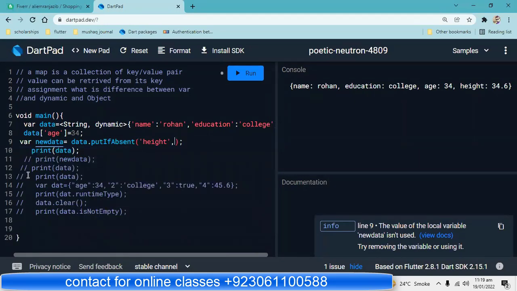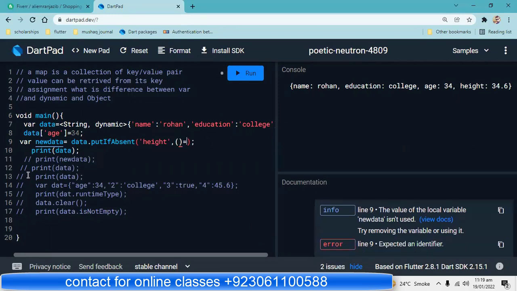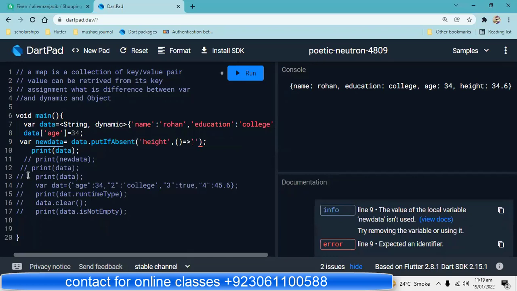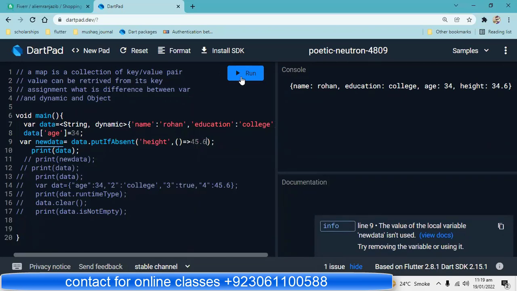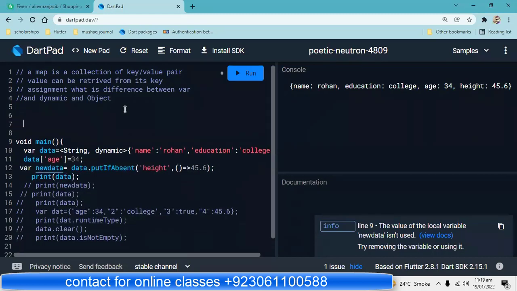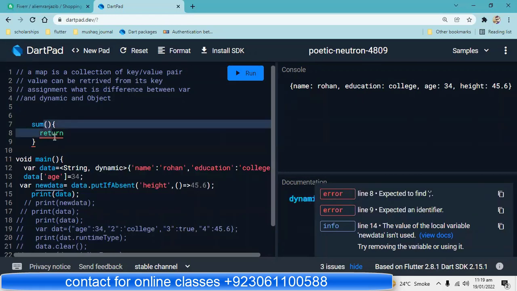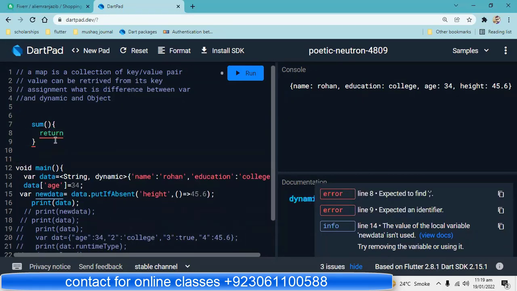We can do this thing with the arrow sign here. Now you put here 45.6. Do you know about the arrow functions? No, I don't know about the arrow function. Okay, now there's a shortcut. Like if I'm going to make a function, like the function is sum, we can write it in this way, and we have to write here return. Okay, this is the function. We can declare it in another way.